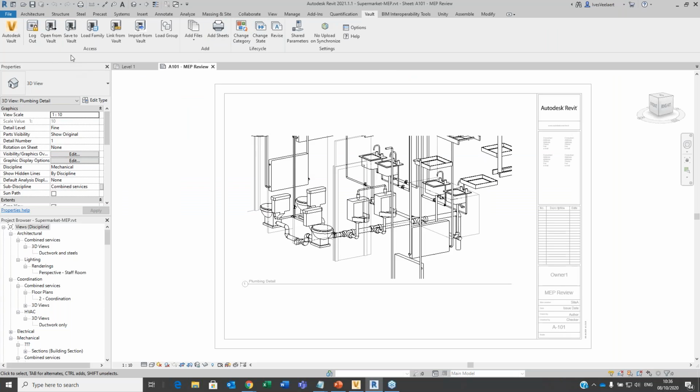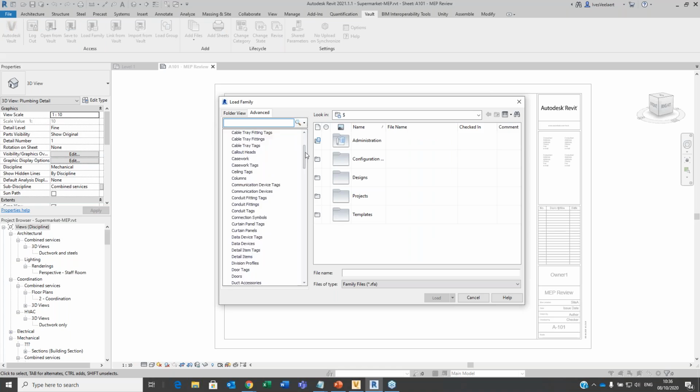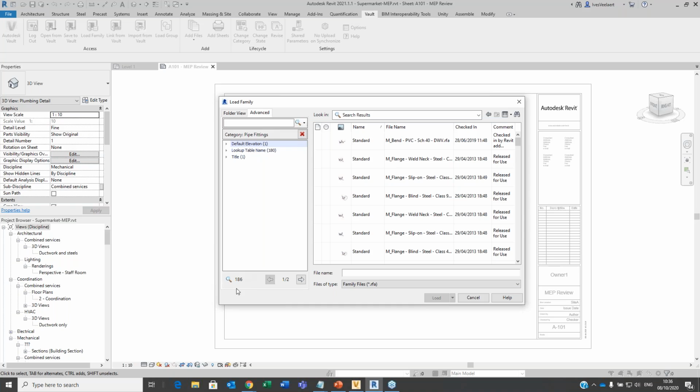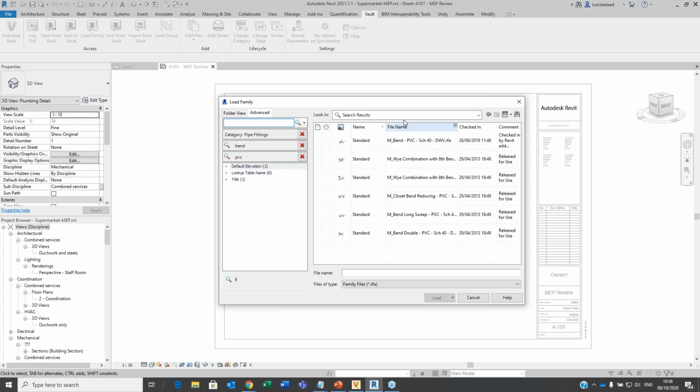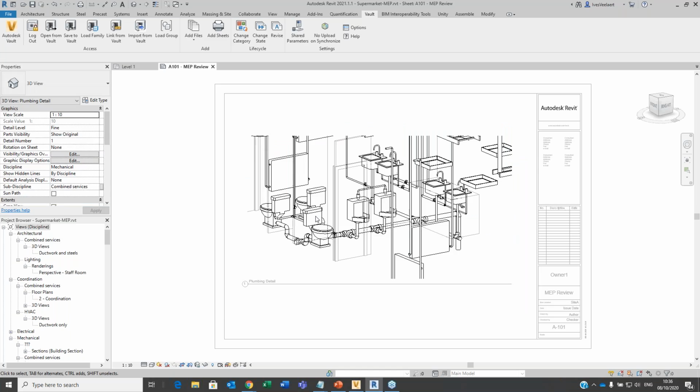So what we can do here is I can say, okay, I want to load a family from Vault. We're in the Vault tab, so load family. And I'm going to say, right, the first thing that I'm sure of is that it's a pipe fitting, right? So I'm just going to go for pipe fittings and it's going to list me 186. Okay, I know it's a bend, that's for sure. So I'm just going to search for bends. It's that one. And well, it's sanitary, so probably we're going to be using PVC. So we've got our 6 elements here, and this is the PVC SCH40 that I want to have. So I'm just going to load it from Vault.